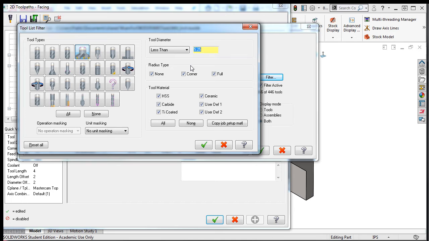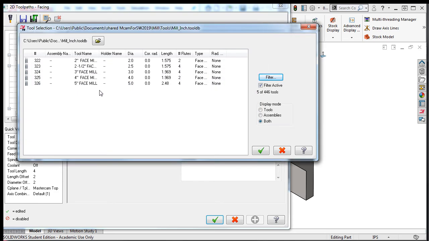I can also see that the part is 5 1/4 inches wide, so if I have a face mill larger than 5 1/4 inches, I could machine this face in one pass. I'll now accept my selections and can see that there are 5 cutters that match my search criteria. I'll choose the 3-inch face mill here and then accept this selection.